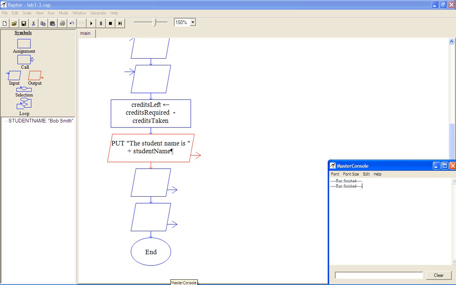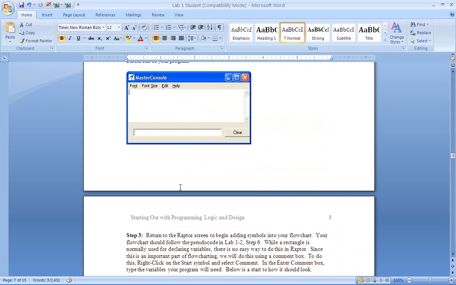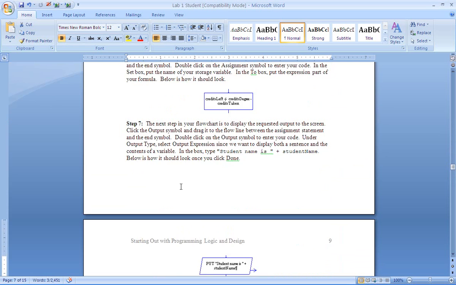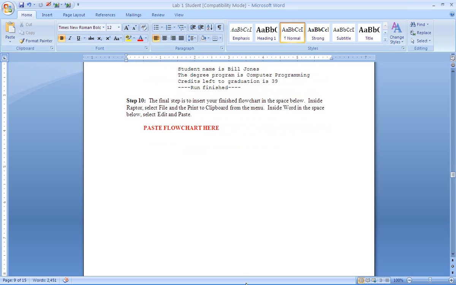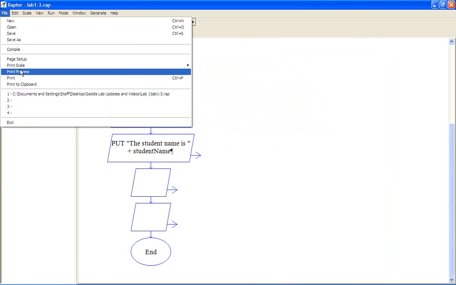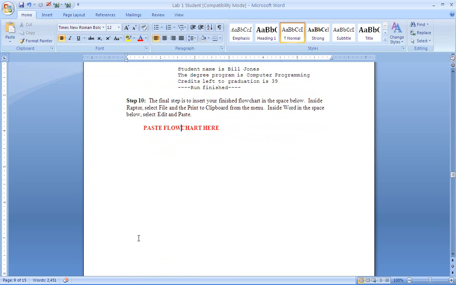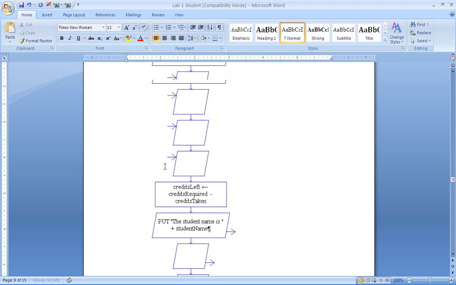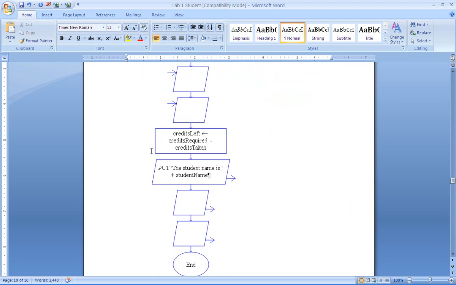When this is finished, you'll then go back to Lab 1 and paste the completed flowchart. So these steps walk you through the process of everything that must happen and how to do that. And then in step 10, you'll put your final flowchart there. To do that, in Raptor, you have to go to File and Print to Clipboard, hit OK, go right over to your document, and then you can paste your final flowchart here by going to Paste. Now your flowchart will be complete, but that is how you paste a flowchart in Raptor.